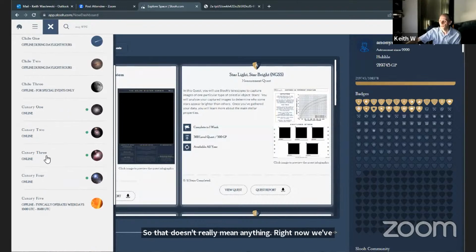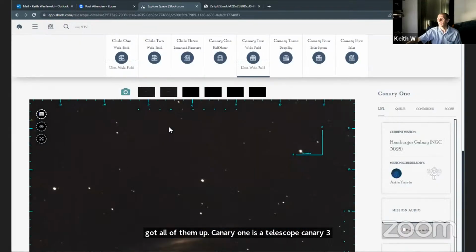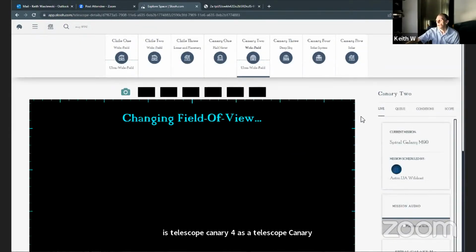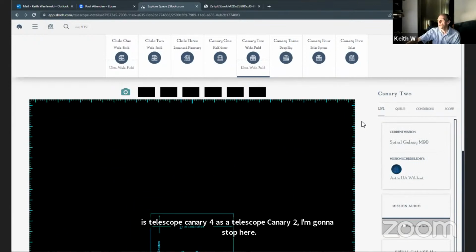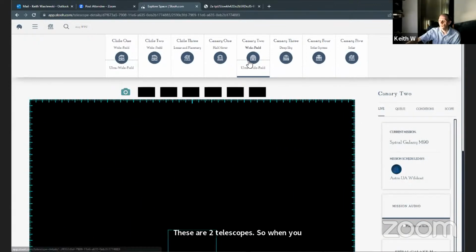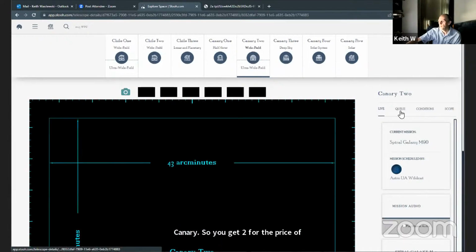Canary 1 is a telescope. Canary 3 is a telescope. Canary 4 is a telescope. Canary 2, I'm going to stop here. These are 2 telescopes. So when you join a mission to Canary 2, you get 2 for the price of 1. You get the wide field telescope, and we'll go to the queue.